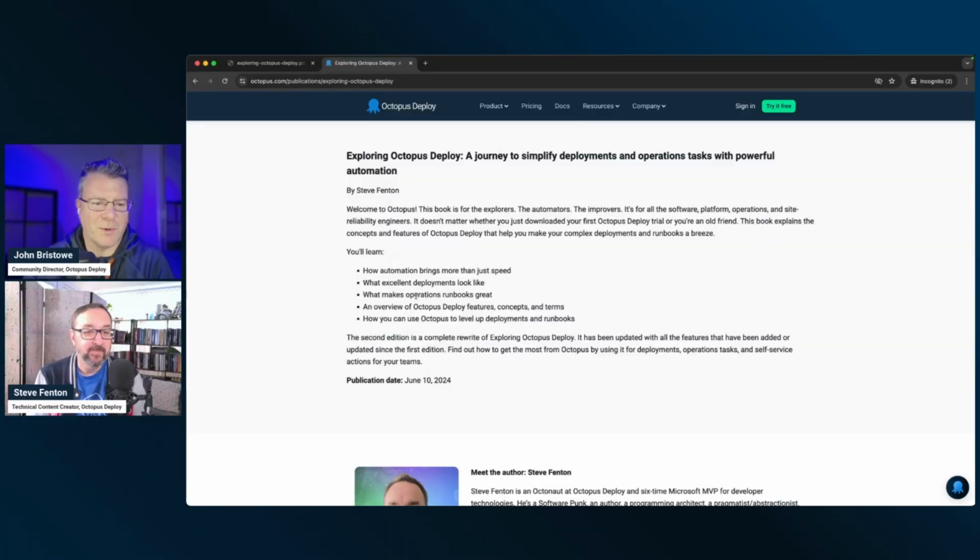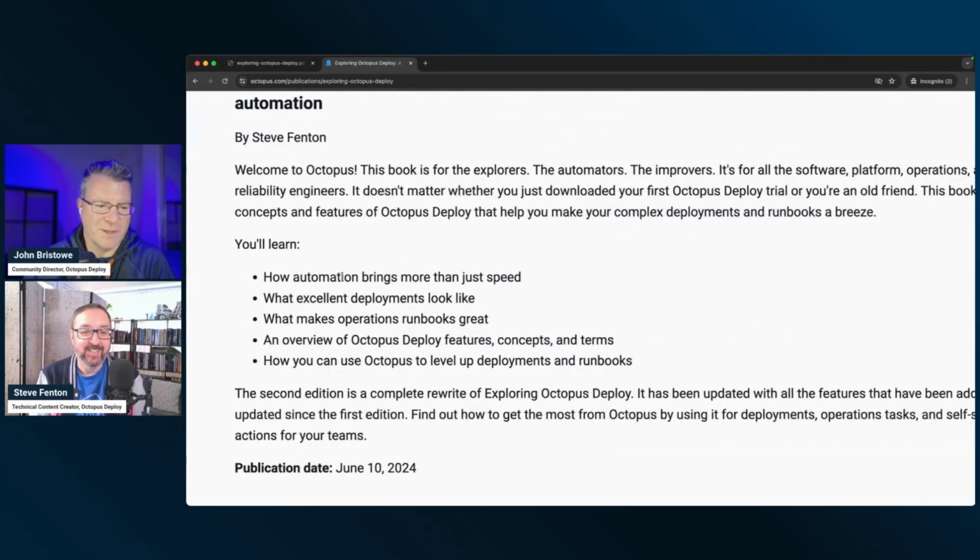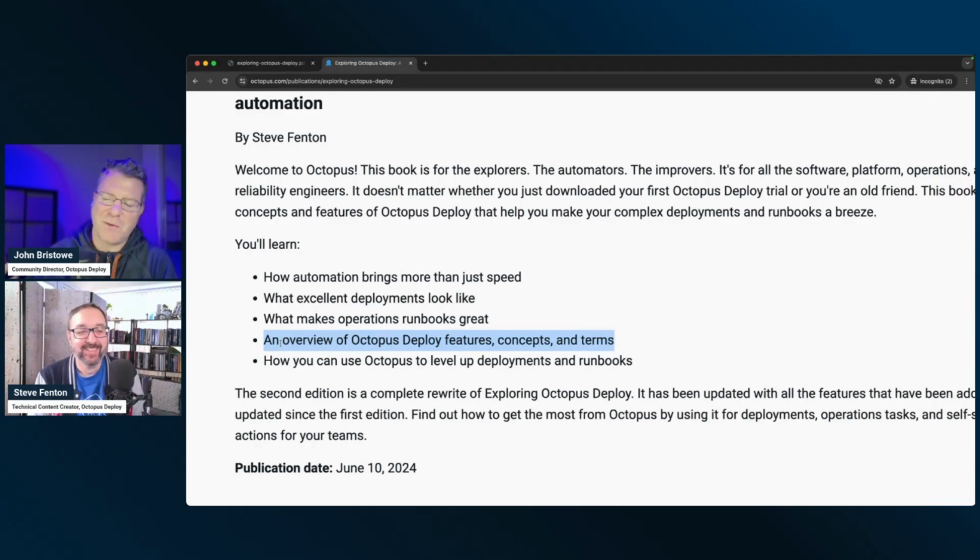So in the book, you claim, I say claim, but how automation brings more than just speed. Isn't that the truth? What excellent deployments look like. I'd like to ask you about that. What makes Operation Runbooks great? An overview of Octopus Deploy features, concepts, and terms. I liken that to understanding the taxonomy or the lexicon of Octopus, the fundamental stuff. You can't really talk about deployments in Octopus until you understand some of the core concepts. And then finally, how you can use Octopus to level up your deployments and runbooks.